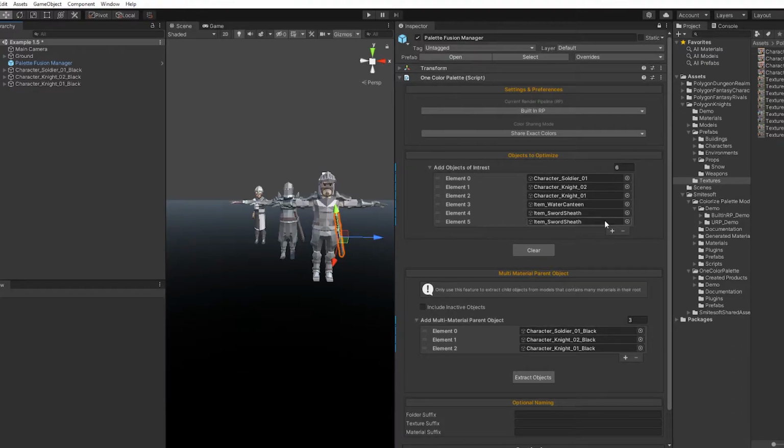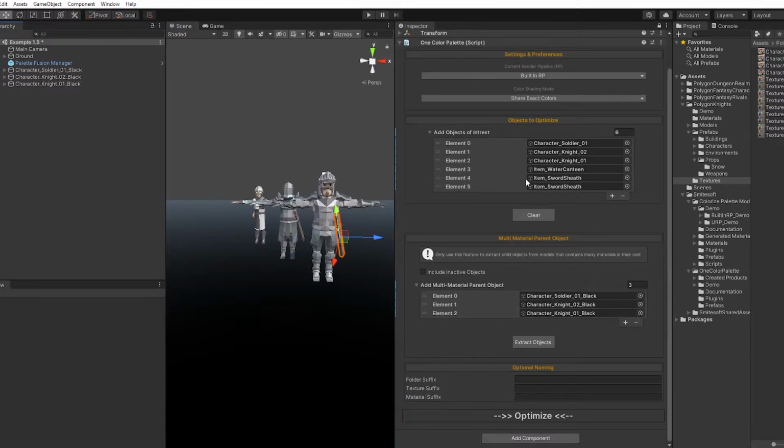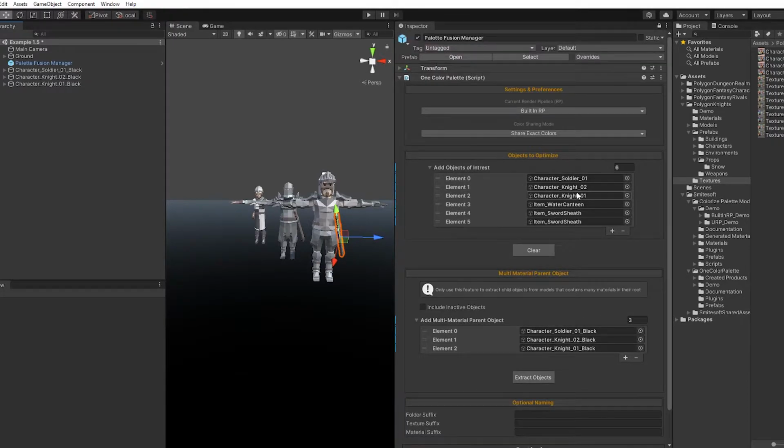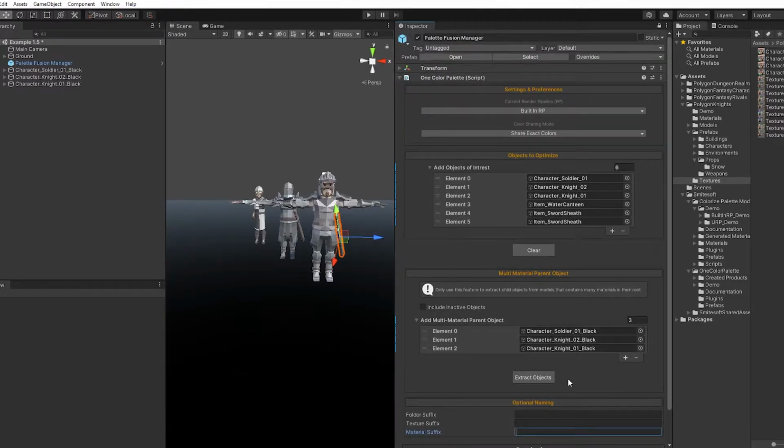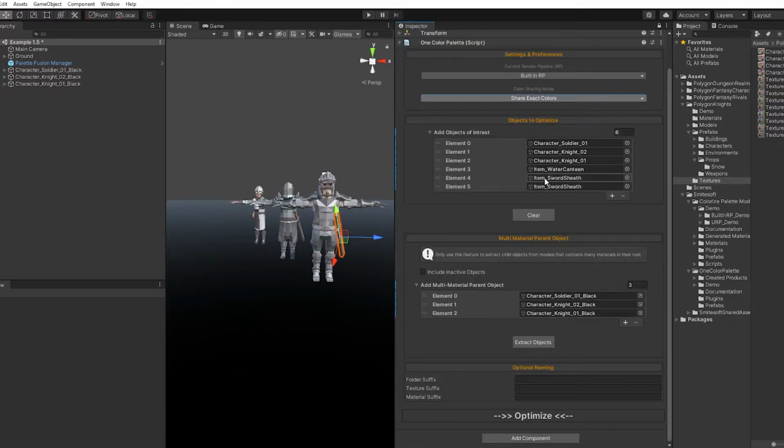Now, the reason why we have provided you this is in case you don't actually want to merge all the textures and you want to be more specific. Now that these textures are merged, quite simply, all we have to do is click the optimize word right here. You have an option to name your folders and files that are going to be created, but they're just extras. Keep in mind, right now we have set it to share exact colors, and this will usually compress it to the maximum. So let's optimize and see what we get.